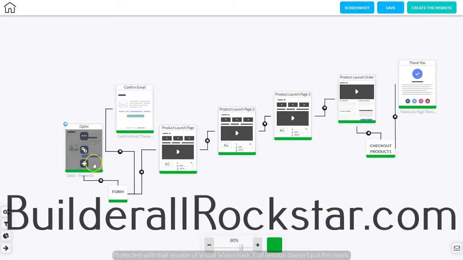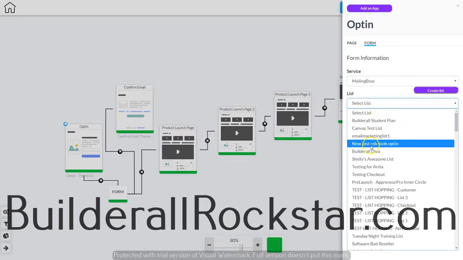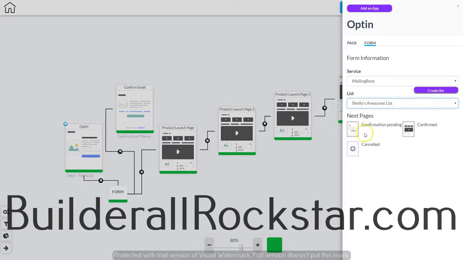So the first one is the opt-in page. And when I go here, we have an opt-in form, and we need to make sure that the opt-in form is set up correctly. So I'm going to right click it and I'm going to go to Edit Element. From here, I can make sure that it's connected to MailingBoss. Then I need to make sure to connect it to the subscriber list that I want to use for this product launch. Remember that the email confirmation page is set up and the subscription confirmed page is set up.